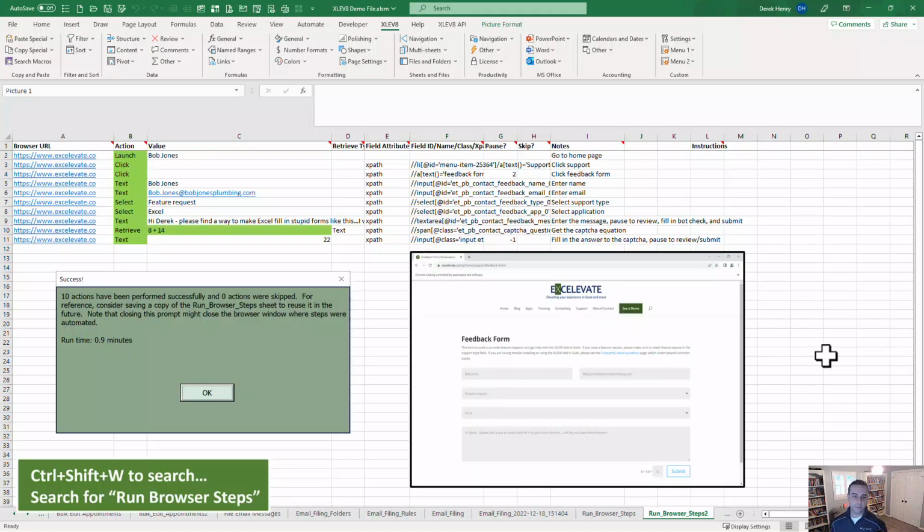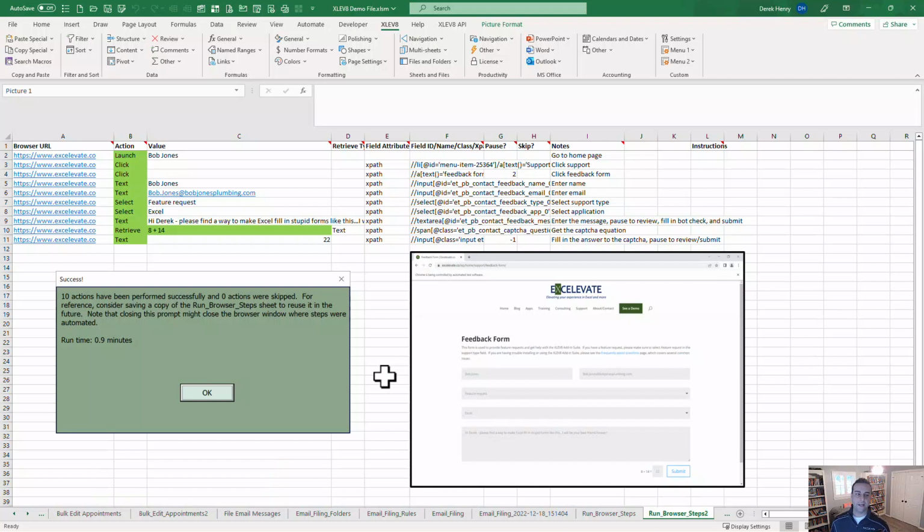Now, this is a really basic example, just filling in a feedback form, but it gives you a sense of what's going on. It's going to prompt you with how long it took and how many actions were applied, just to make sure that makes sense. This is huge when you're doing a lot of repetitive things on the web. The more things you do, the more often you do them every day, the more time it's going to save.